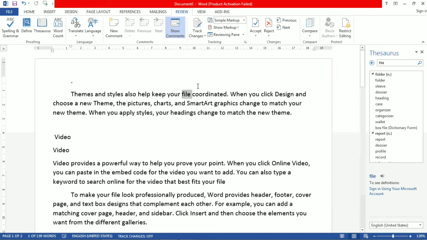Now the synonyms of the word have been shown here. So we can insert the synonym of any word. For example, first click on this arrow and click on insert. Now the synonym of the word has been replaced. We can find another word. We can select any other word and find the synonym of that specific word also.